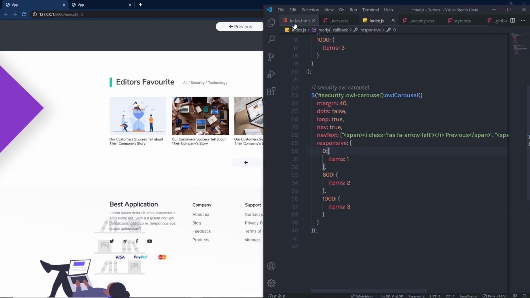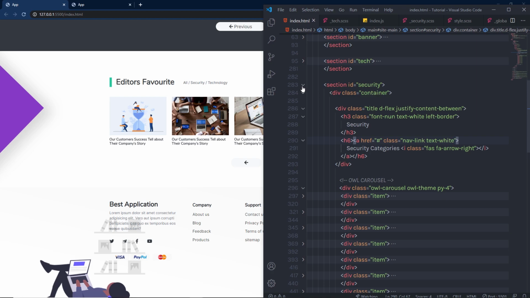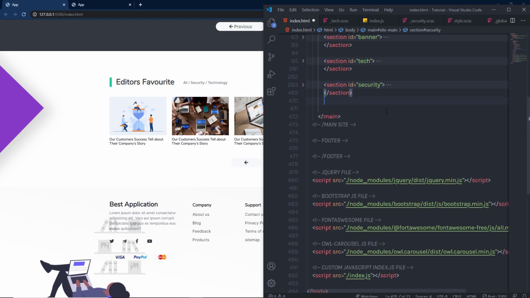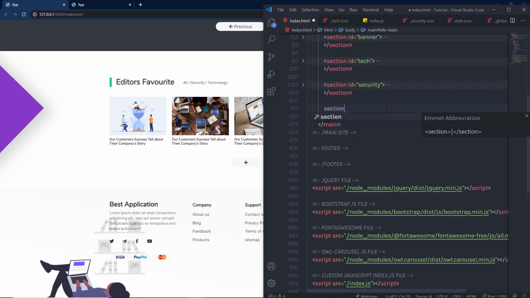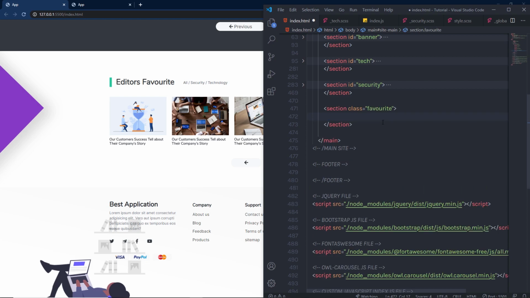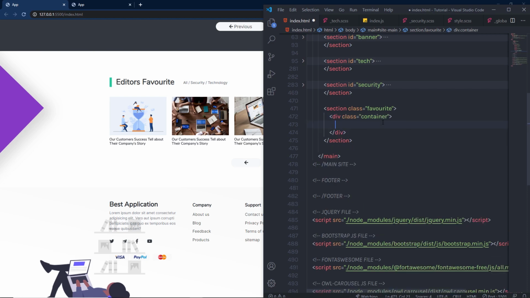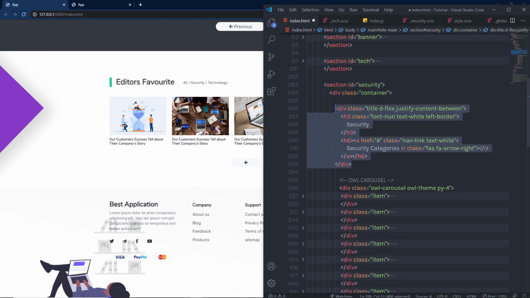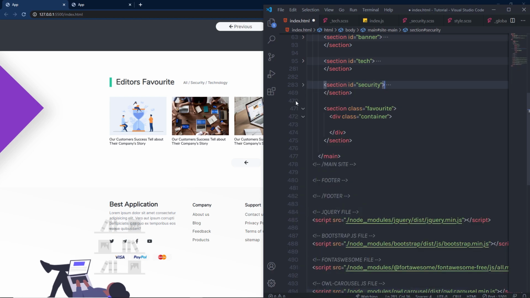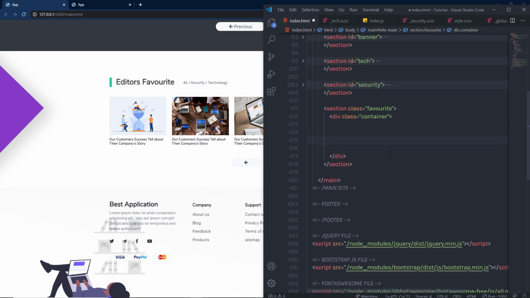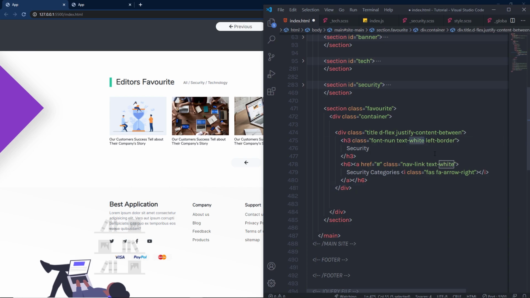So I'm going to just go back to my project, open the index file, minimize this security section, create a new section here, and I'm going to name this section favorite. And inside it, I'm going to first create a container, and inside this container, as you know, I have this title. So let me first copy this title right from here, from the first security section, and paste that right down here inside this container. And instead of this text white, I'm going to specify text dark to these titles. Save the changes, back to the website.